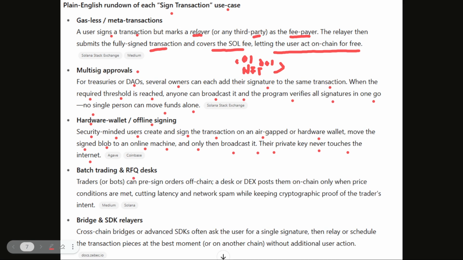Then for batch and RFQ desks, traders or bots can pre-sign orders off-chain. A desk or DEX posts them on-chain only when the price conditions are met, cutting latency and network spam while keeping cryptographic proof of the trader's intent.